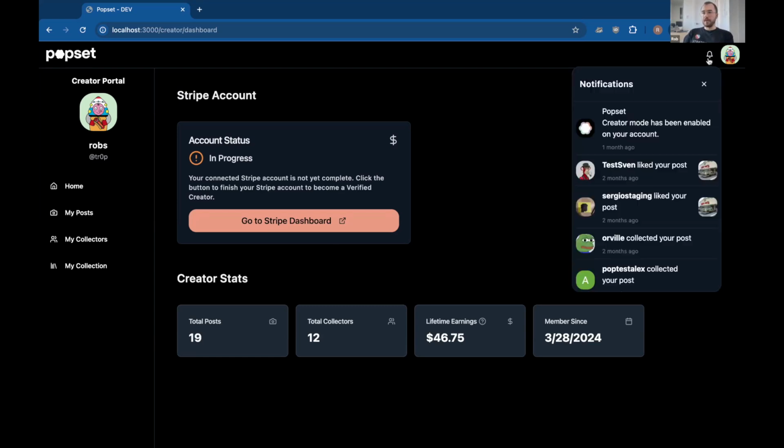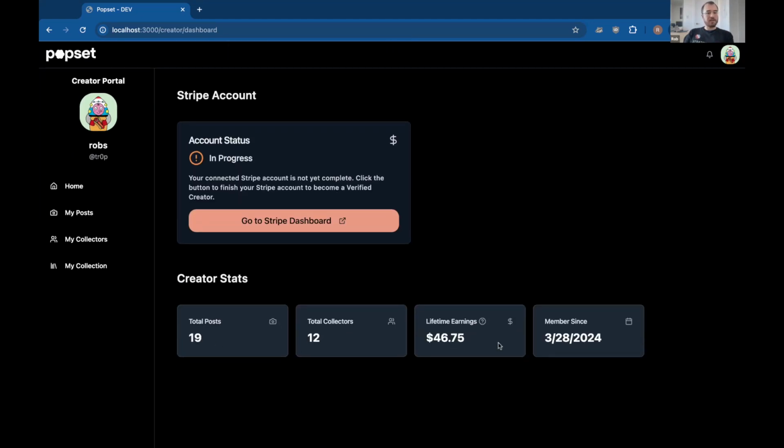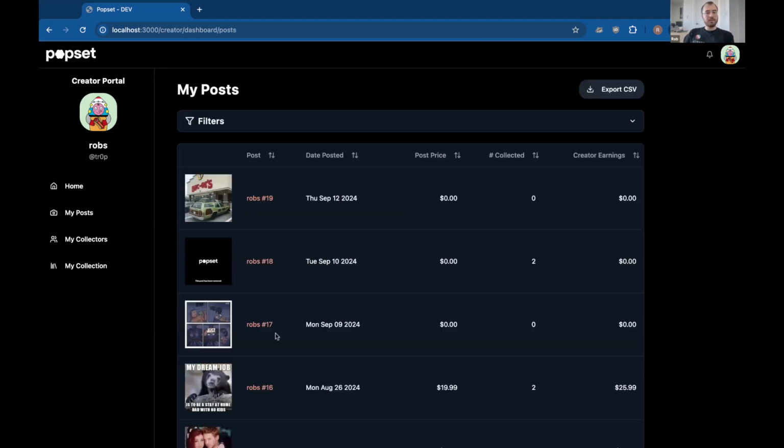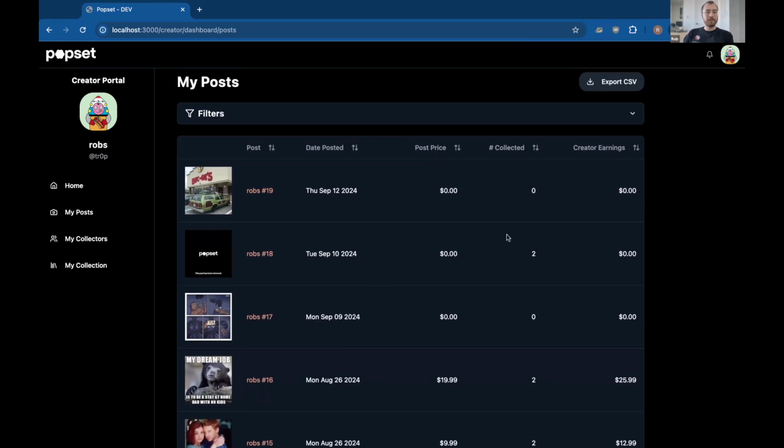I've implemented this notifications bell, which pulls notifications from the backend. We've got some stats here, which are again being pulled from our database. We've got all the different pages again hooked up. It's just a matter of creating a query to pull all the columns that we need and then sending it off to the front end and massaging the data a tiny bit.